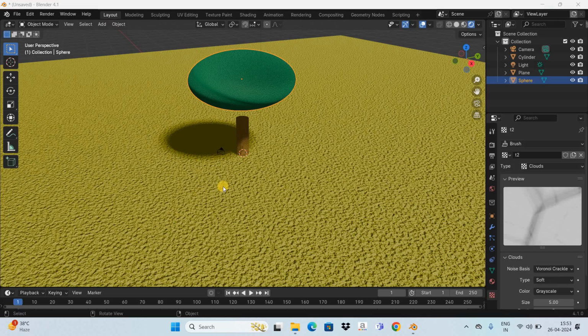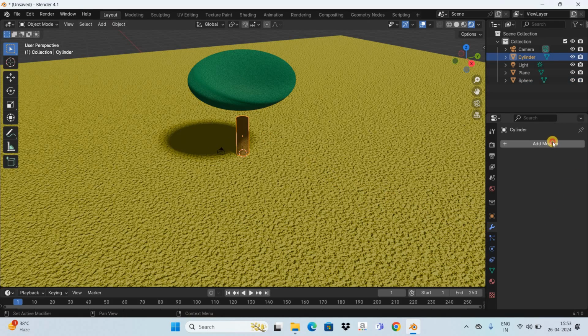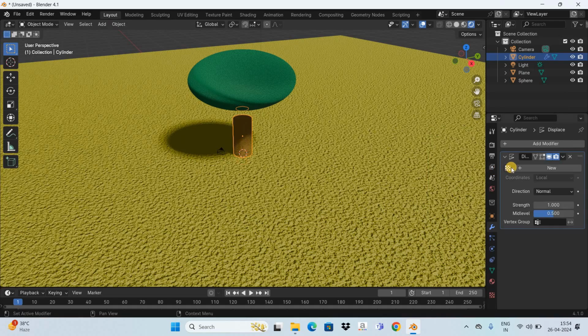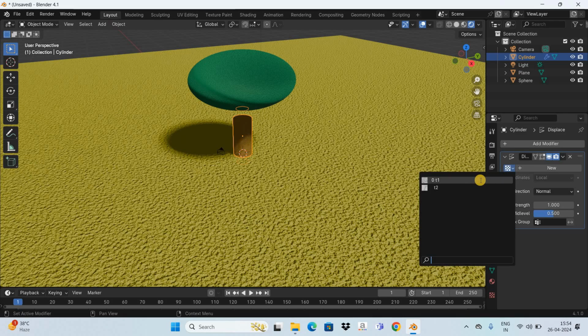Next, what you need to do is select the trunk of the tree, and now you need to add a displace modifier. So to do that, go to the modifiers tab and now click on this add modifier button. Now inside deform, select the displace option. Now you need to click on this texture drop down icon and now select the T1 texture.